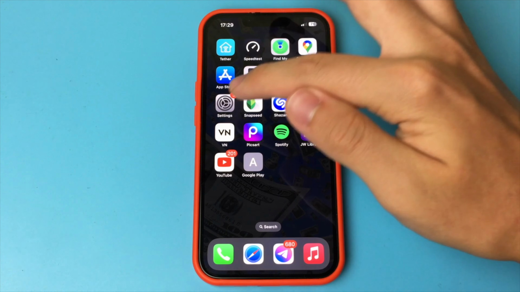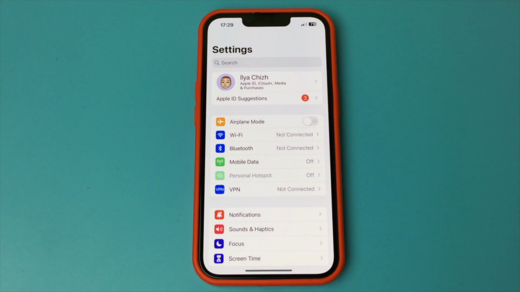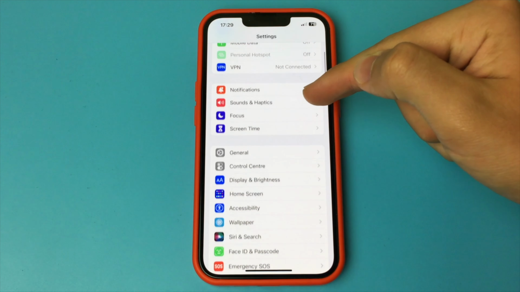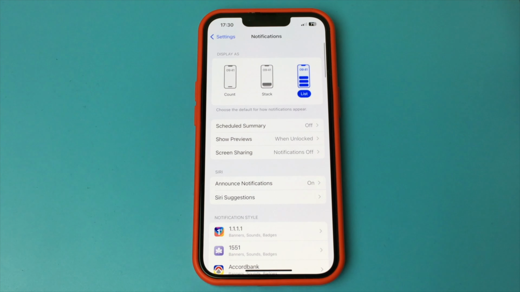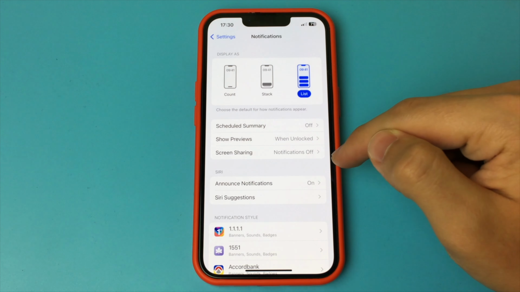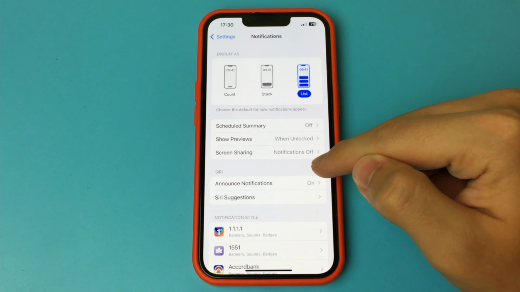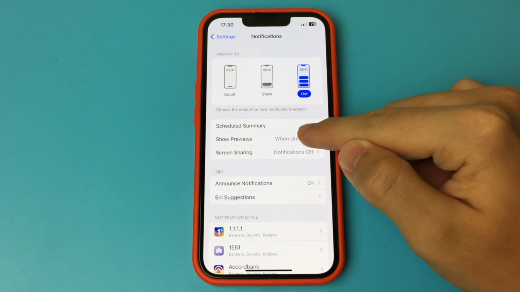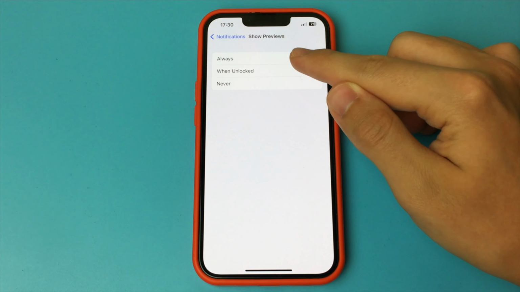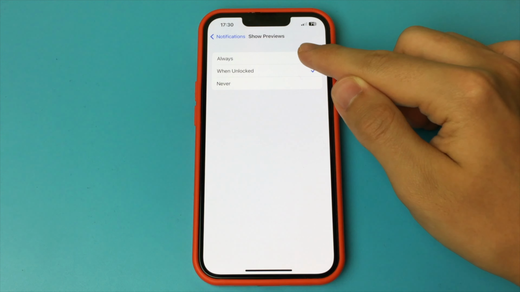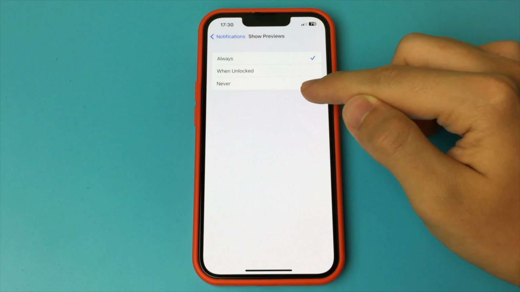Very simple. To do this, unlock our iPhone and go to Settings. Go down below and find the item, Notifications, and open Show Previews. If we press Always, our notifications will always be visible. If we only want them when the phone is unlocked, then we press When Unlocked. If we want to disable them completely, click Never.